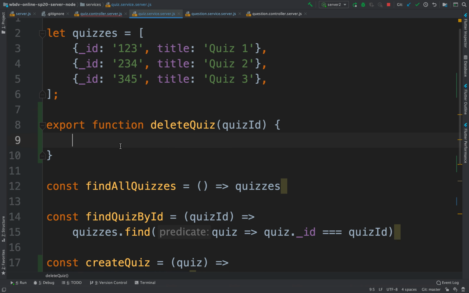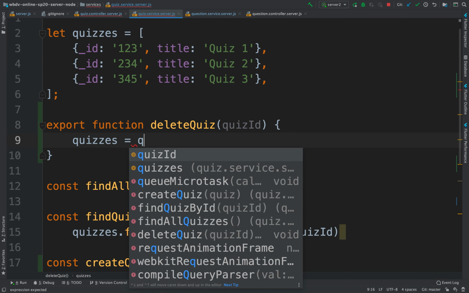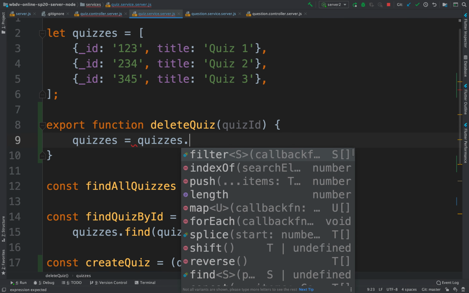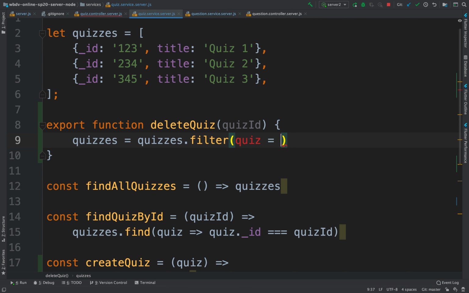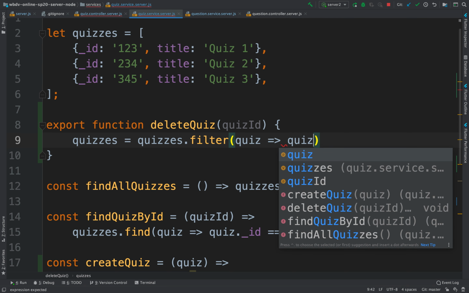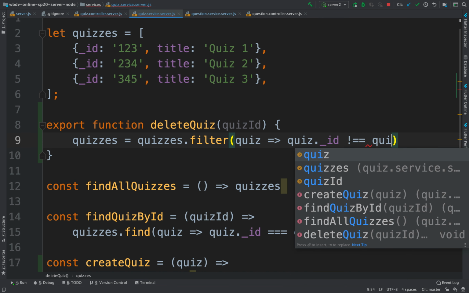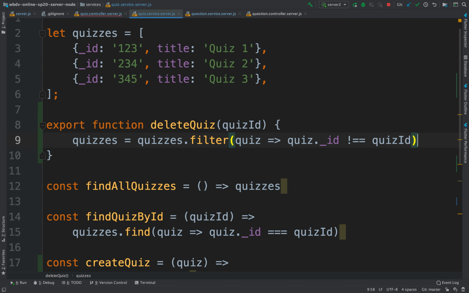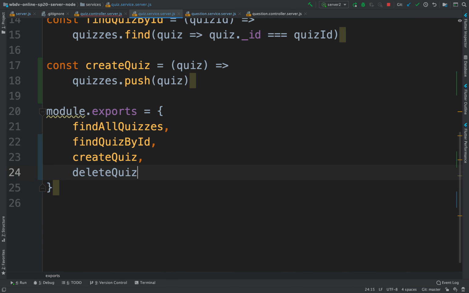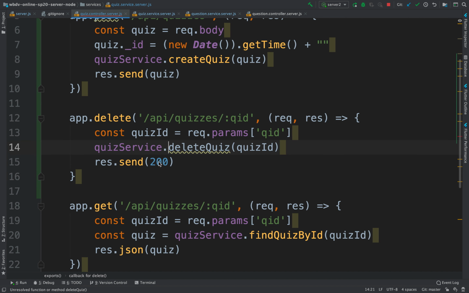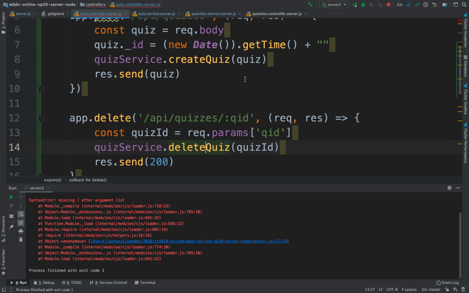So we'll say quizzes is equal to quizzes.filter. Here's the quiz, and we're only going to keep the ones where the quiz underscore ID is different than the quiz ID that we want to remove. Okay, and we're going to export this as an API so that the controller can use it, and now that works. I'm going to restart the server.